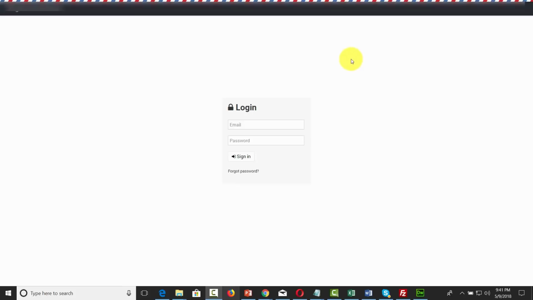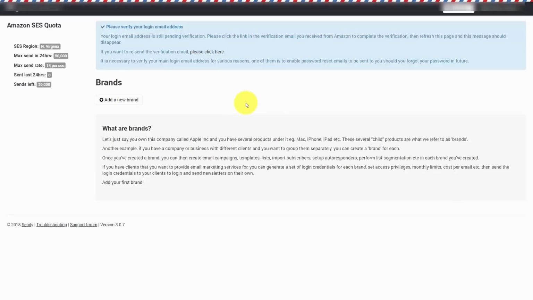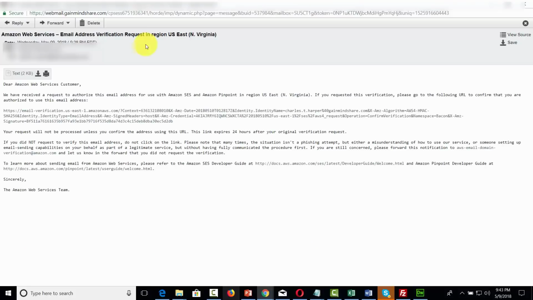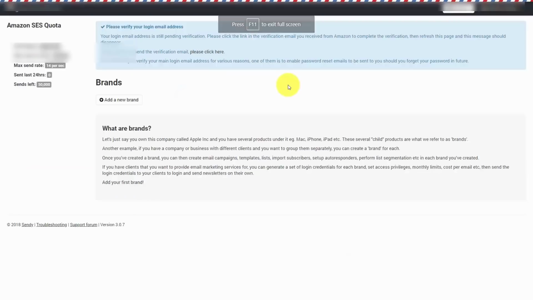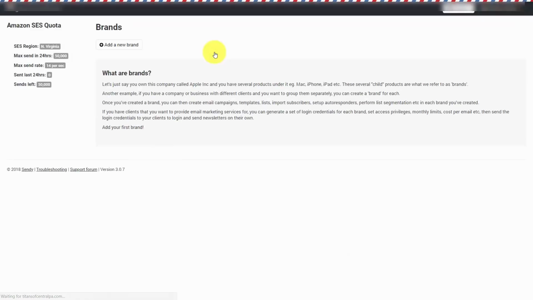Welcome back. You should have already requested a sending limits increase. If you have, you can go ahead and log into your Sendy account. For your Sendy account, you're going to need to verify your login email address. When you get the email, you're going to click the link to confirm, and your email will then be verified with Amazon SES. You can then come back to your login and refresh by hitting F5, and the verification message will go away.